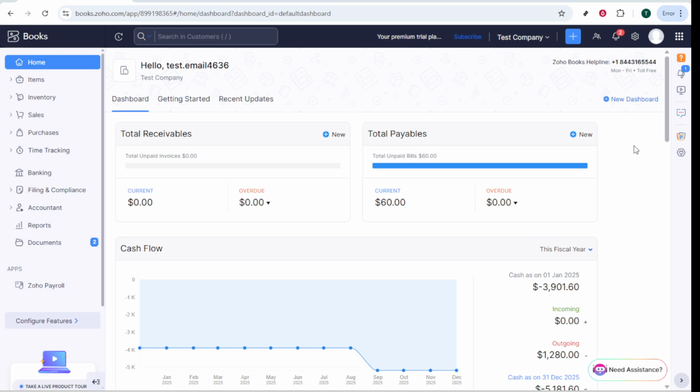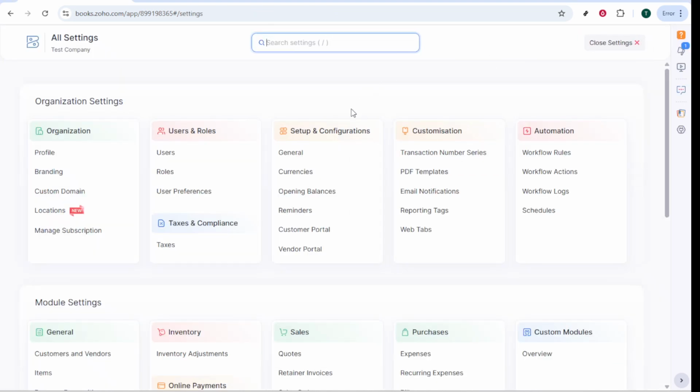If you haven't already, make sure you're on the dashboard. It's your control center for managing your finances within Zoho Books. Once you're on the dashboard, the next thing you'll want to do is navigate to the settings. Look for the settings icon on the dashboard. It's often represented by a gear symbol and is where you can customize and fine-tune different features of Zoho Books to suit your business operations.